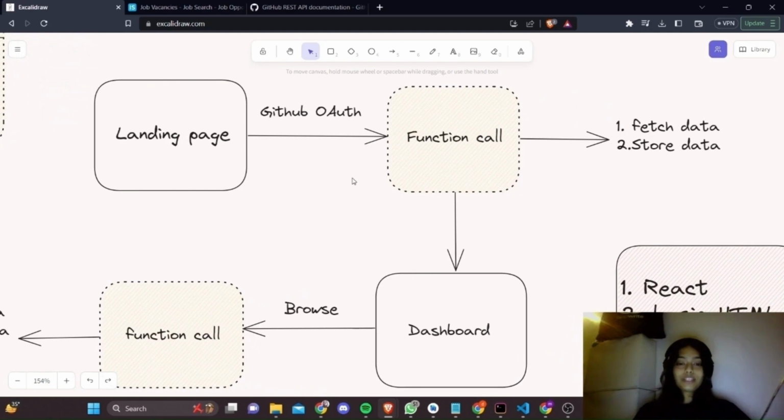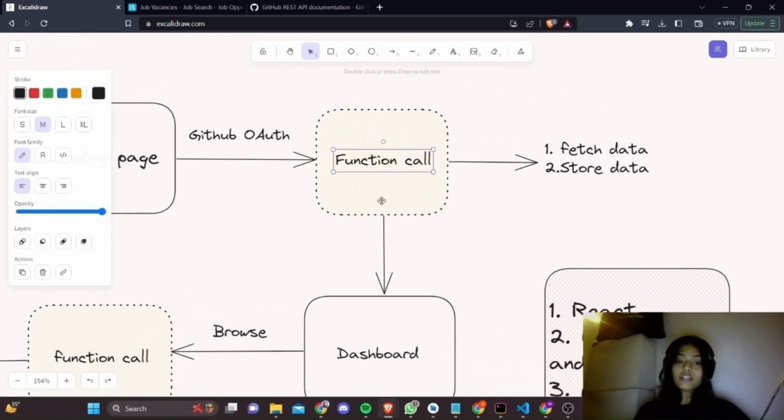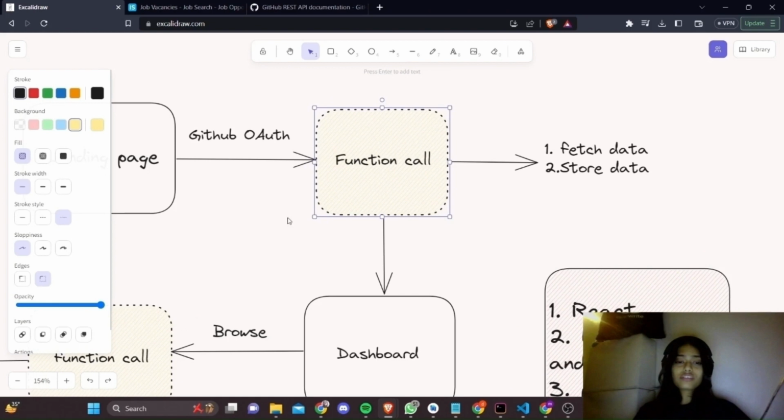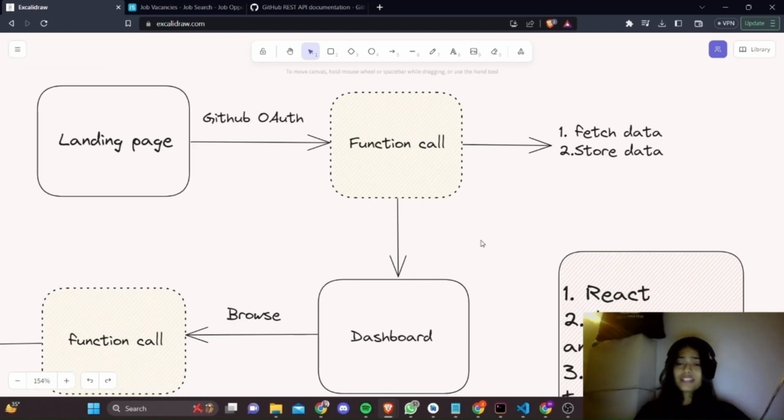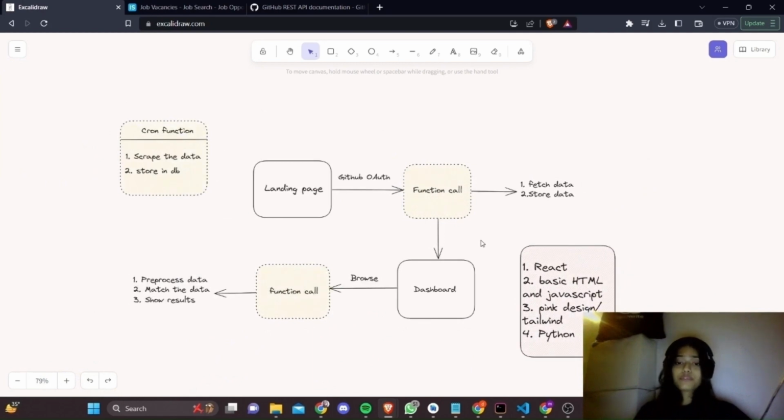Once they sign in with GitHub, a function will be called. Now, what are Appwrite functions? How do they work? We'll get into it later. Right now, just consider it like a normal function. It will fetch the user's GitHub data by making a call to the GitHub REST API and then store it on Appwrite's database. Once that's done, we have the user's information.